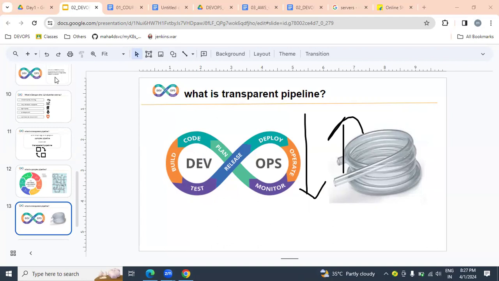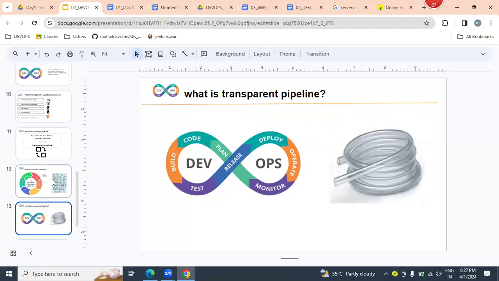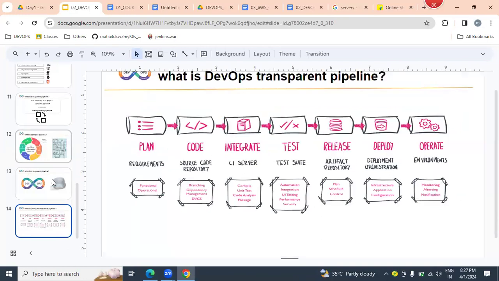So that is the reason we're going to replace a complex pipeline with what? A transparent pipeline. The actual DevOps transparent pipeline looks like this. In this DevOps transparent pipeline, we have plan, coding, integration, testing, release, deploy, and operations.